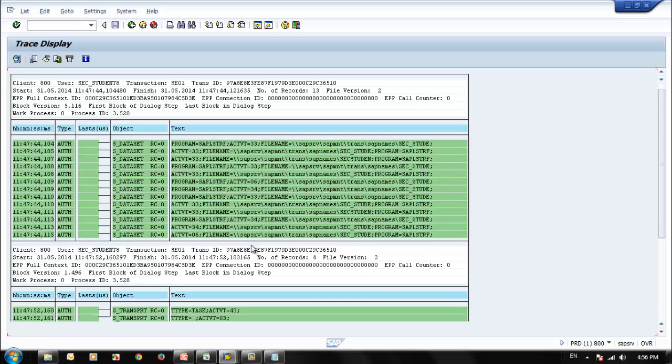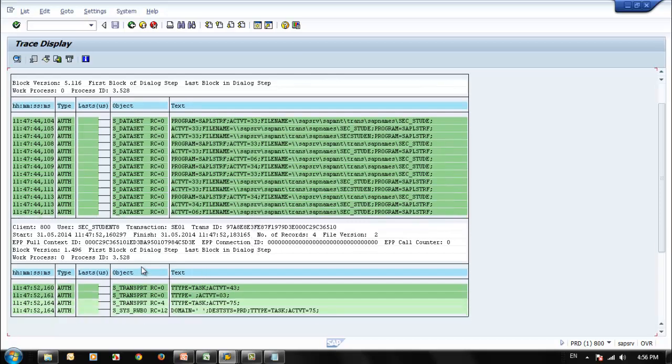So I have quite a number of authorization checks here. It checked a lot of YES data, you can see some YES underscore data has been checked, everything is 0. I got something 4. It says transport RC equal to 4. It's activity 73. What is activity 73? So let's have a look at activity 73. Let's go to PFCG.